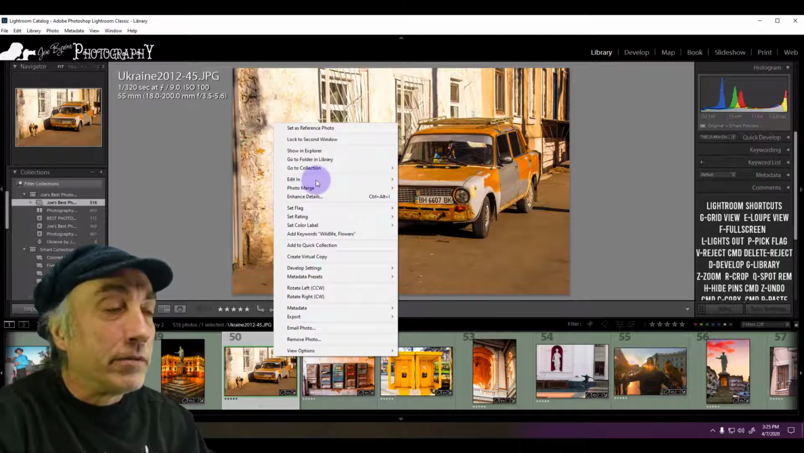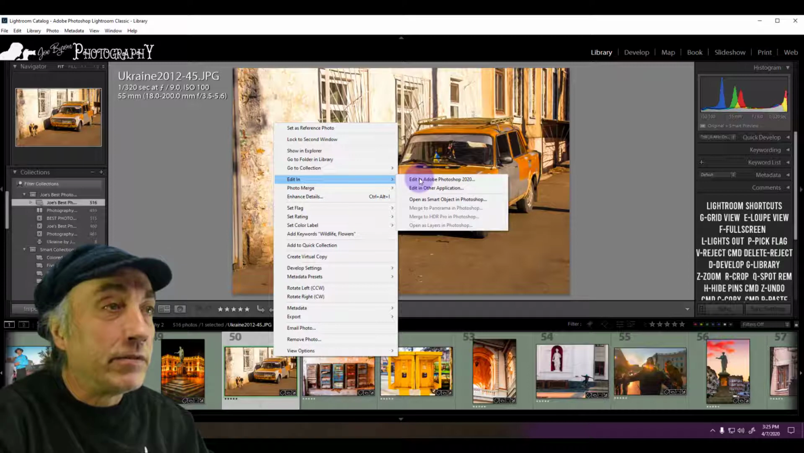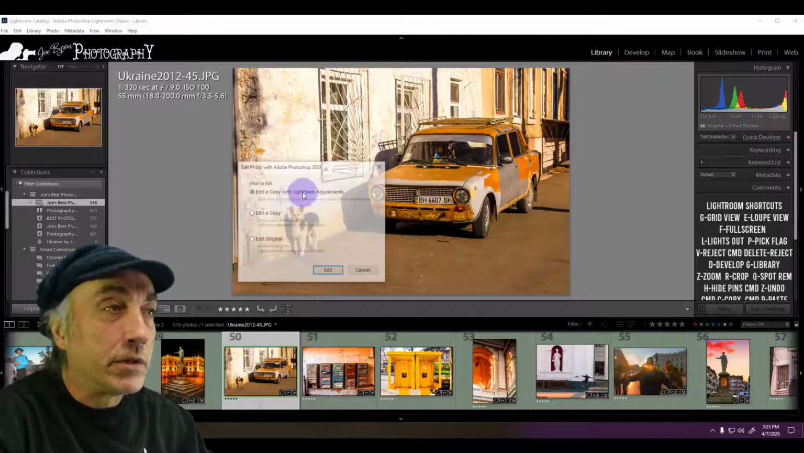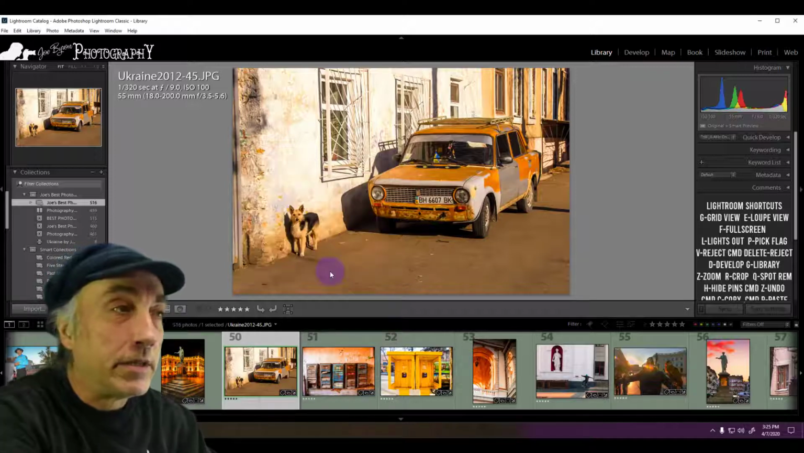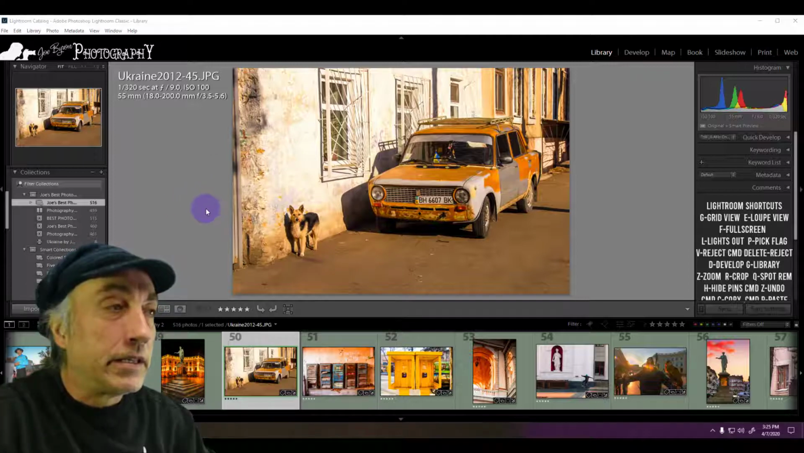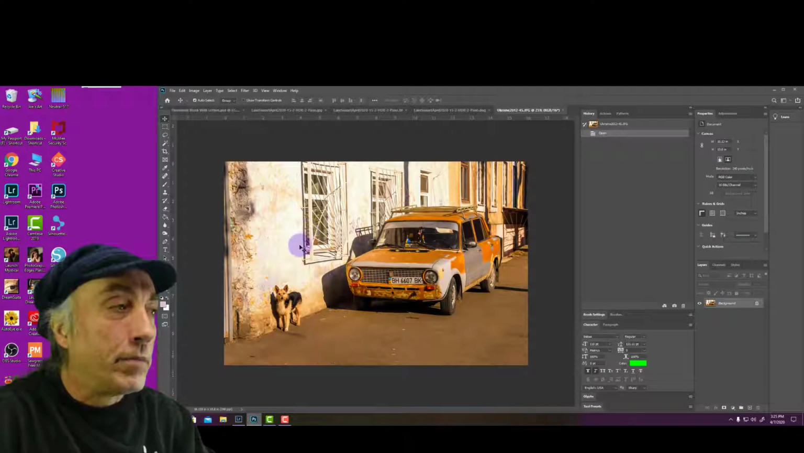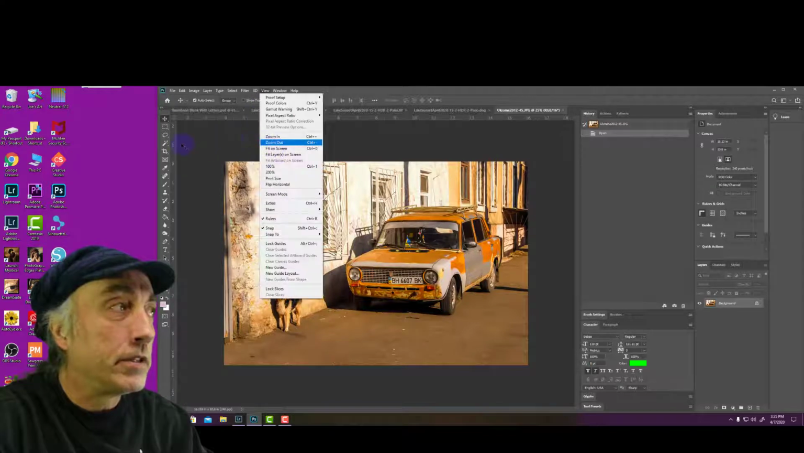We're going to right-click on the photograph we want to edit in Photoshop. Go to Edit in Photoshop, and I always edit with a copy with Lightroom attachments. You can also edit a copy or edit the original. I recommend editing a copy, and it takes just a few seconds for it to pull it up in Photoshop. Alright, we're back here in Photoshop, and we're just going to jump right in. First thing I do is make sure it's as big as possible. Just go to Fit on Screen.